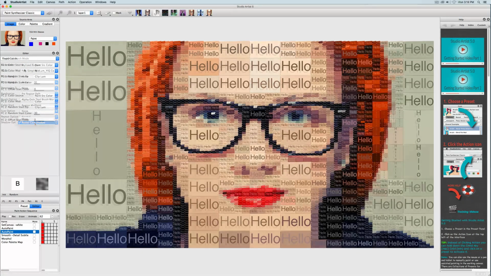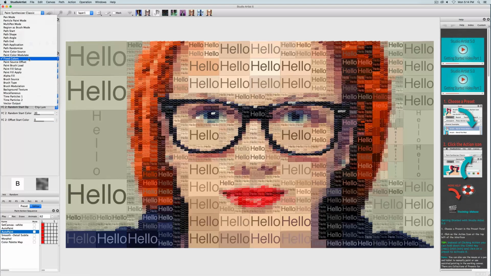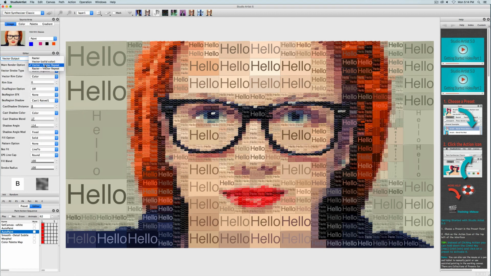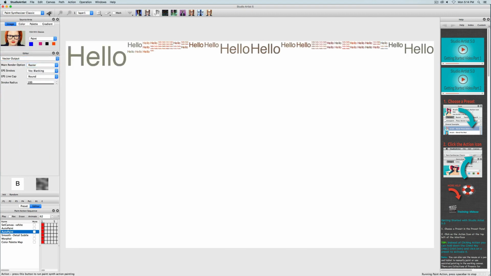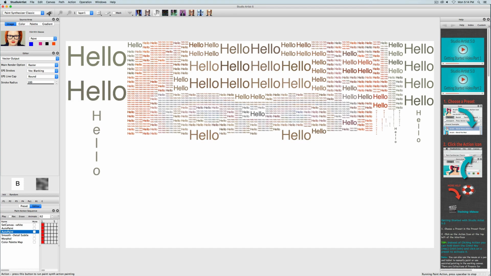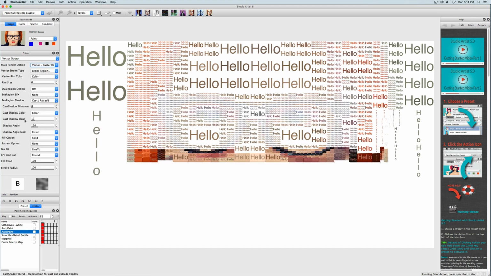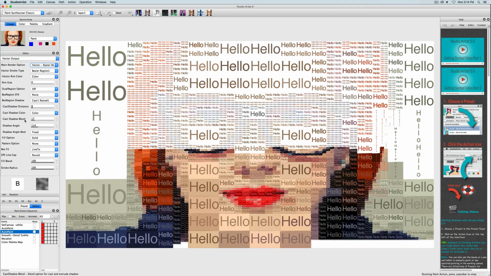If you want to just have text without the vector background, it's really easy. Just change the output of the vector output panel to raster, and then you will only have the text. And then you can bring back the vector by changing it back. And that's how you add text to mosaics in Studio Artist.